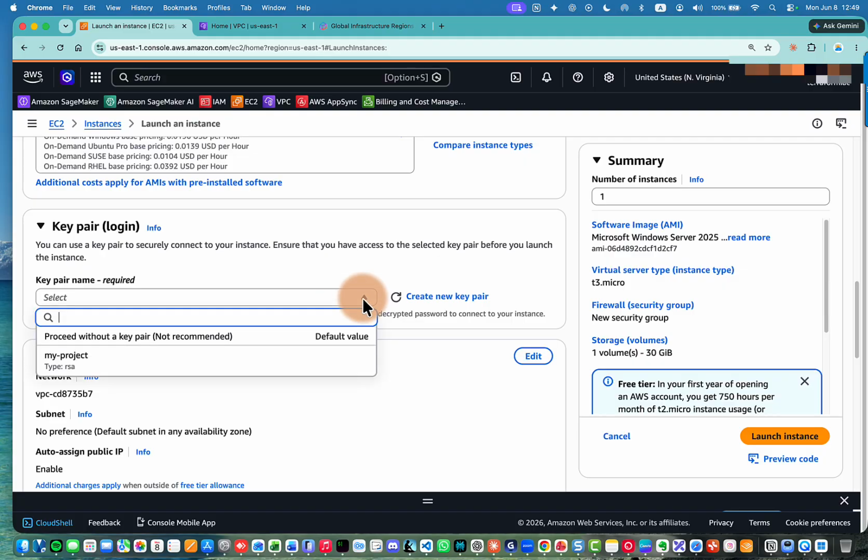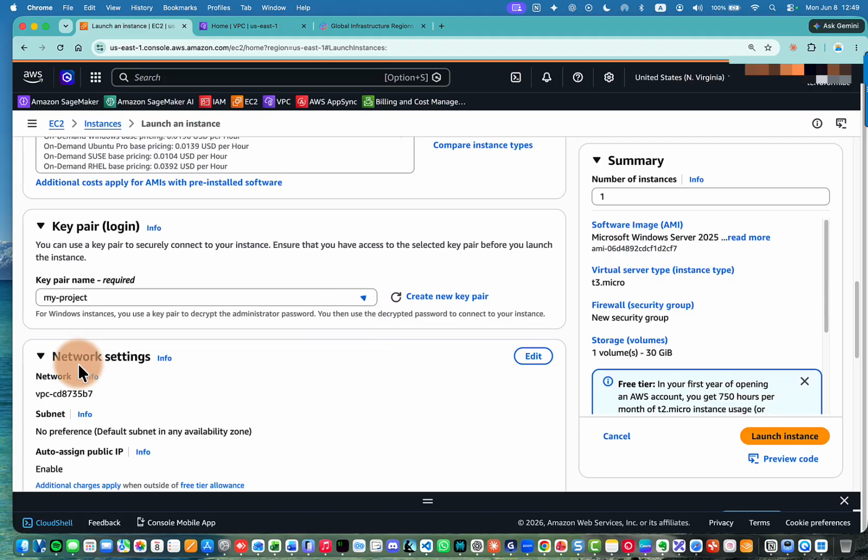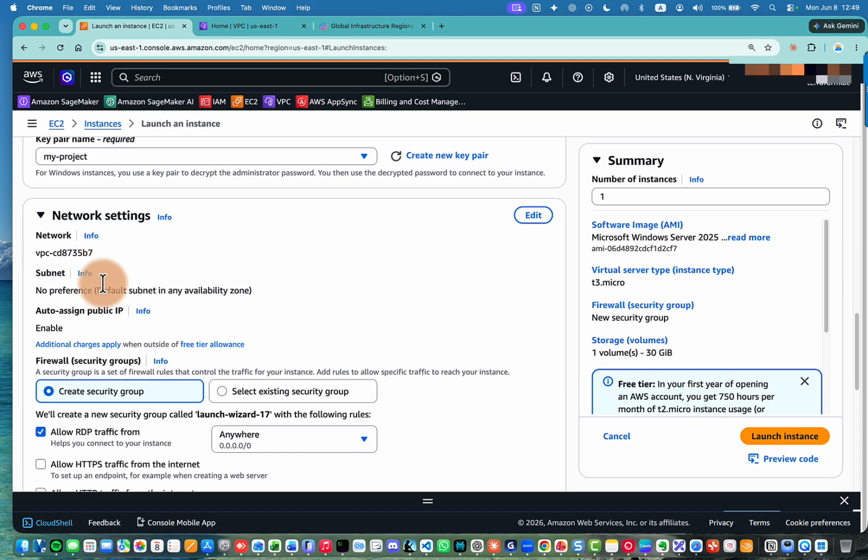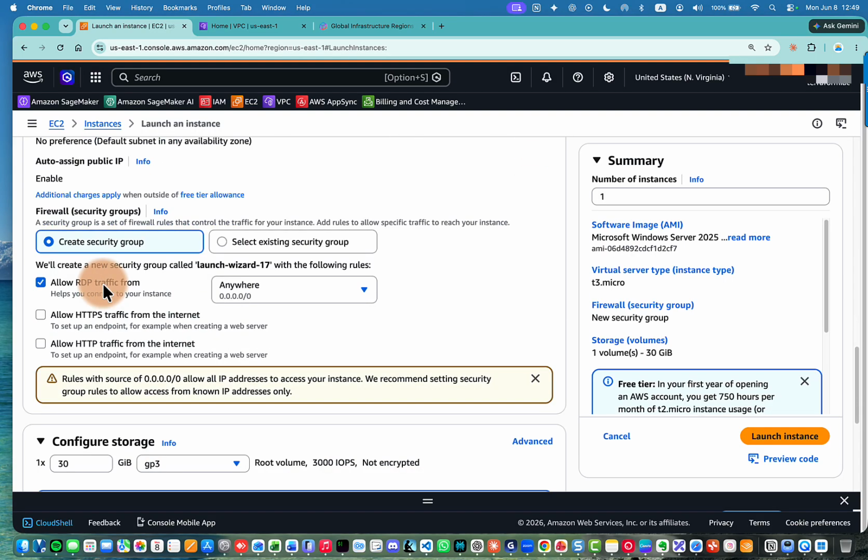Alright, key pair. I have already created a key pair. If you don't have one, you create it first. So I created my project key pair, which I already downloaded and is on my system. And for network, I'm not touching that. Whatever default VPC network is available, I will go with that. Then you have access from anywhere.